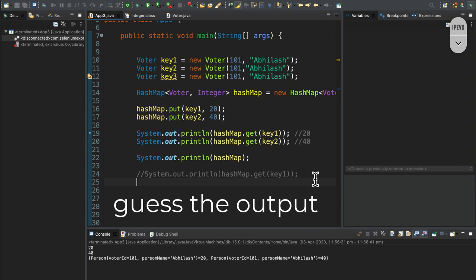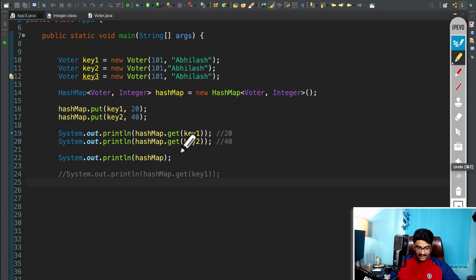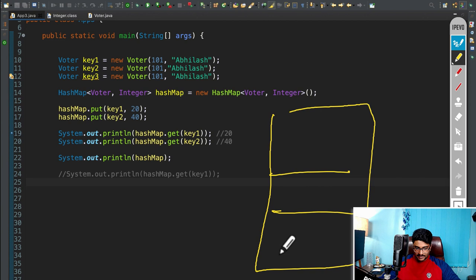This case is going to be really simple, isn't it? Why is that? Because right now the hashcode is not overridden. So the hashmap will be there. There will be buckets like this, and this will be 0 to 16.